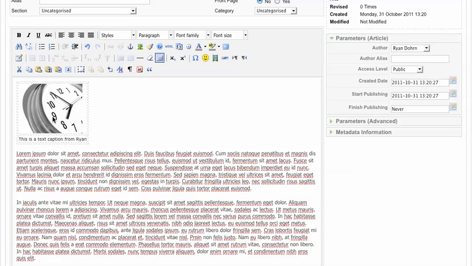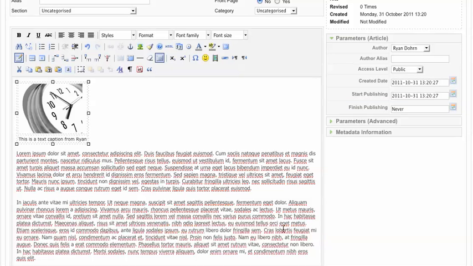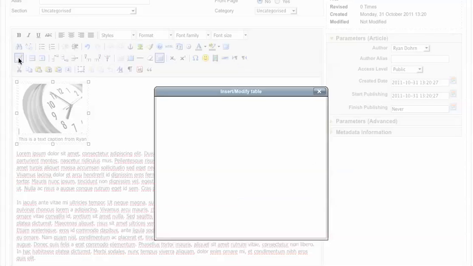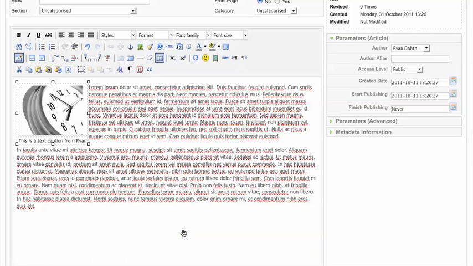Now you might say, well, Ryan, I want this text wrapped around it. Well, the way to do that is to click on the table itself, and then you can also change the table properties, okay, as well. Now there's really no way to make the caption go on the right unless you create another column within that table. So I'm going to go to the table properties, which is right here, and I'm going to click on that. And then I'm going to change the alignment to left align and click update.